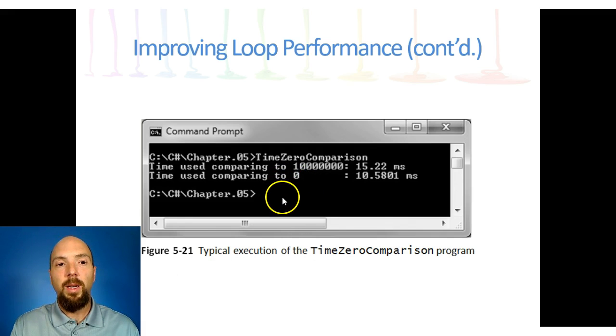So what you actually find is that exact same program counted the same number of times, but the first one counted up, and the evaluation was to count to the maximum number. This one counted down to 0, and the evaluation was x versus 0. And you'll see that this actually ran 5 milliseconds faster than the one that counted up.